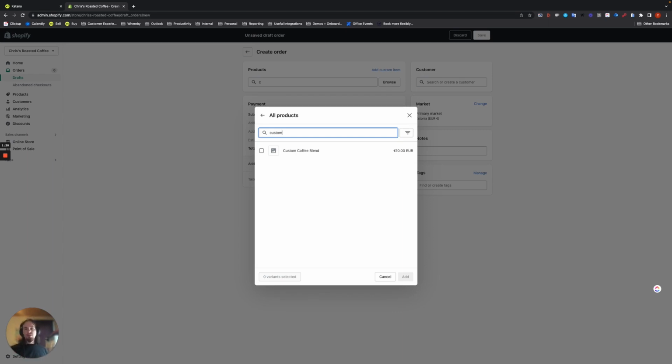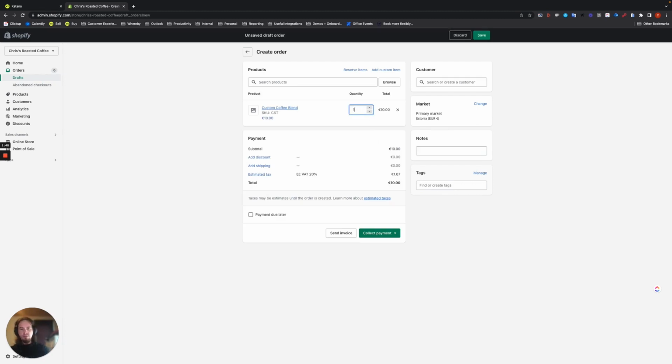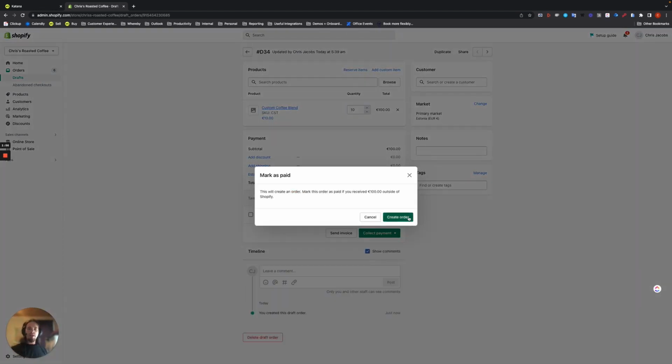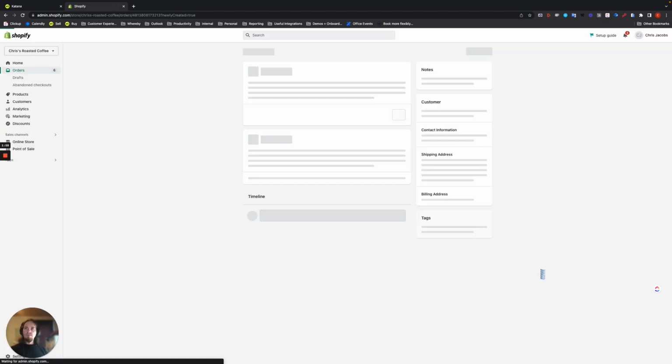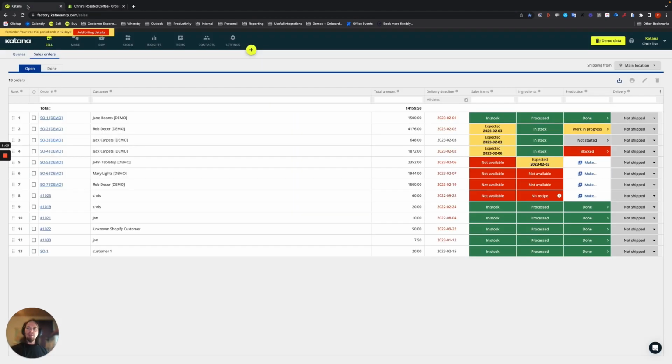For example, I do have this item in our Katana account, but it has a very basic recipe. It's just the green beans that would go into the roasting process, and then any additional ingredients or any additional operations will be added directly to the manufacturing order. So we'll go ahead and add this in here, and we'll process the order for 10 units. Collect payment, mark as paid. And then that should now import into our Katana account once this order is finalized. This is order 1038.